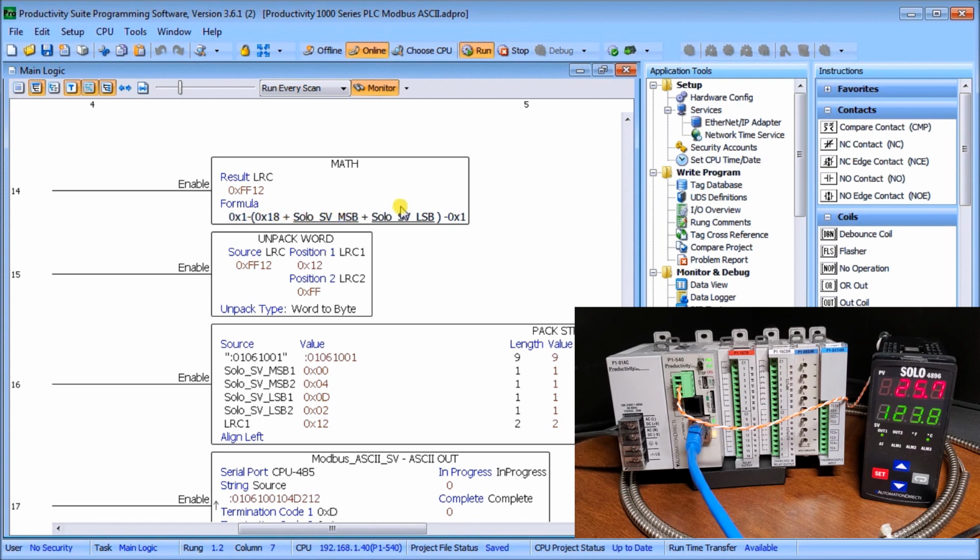Then when we have that number, which is going to be, in our case here, FF12, what we do is we have to add one more number to it. And because we're already negative, to add a number, we're going to do another negative number. So we're going to add minus one more. And then we end up with one half of this. So then we look at unpacking the word FF12, and we'll have LRC1, which is at 12, and LRC2, which is at FF. So we take the 12, which is now a LRC number that we want.